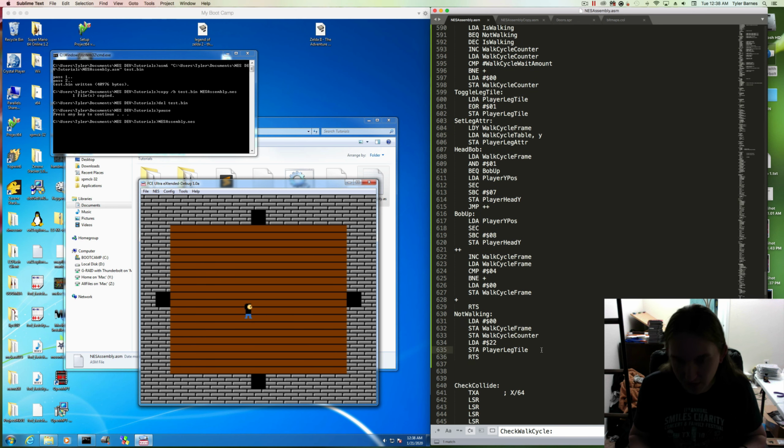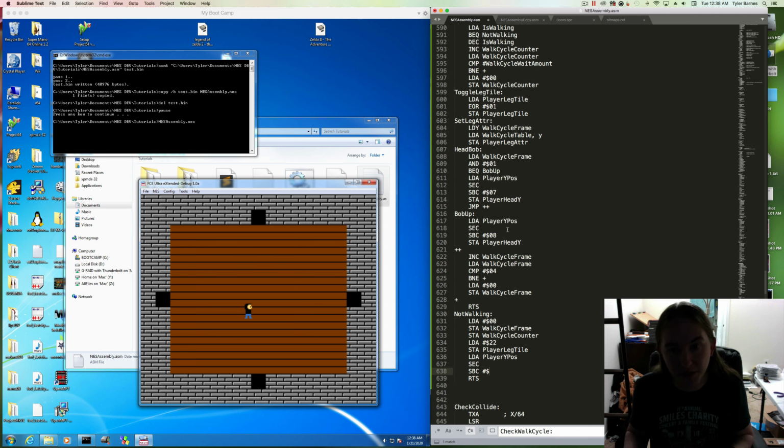So let's then just reset. Load player Y pause. Set the carry, subtract with carry. The value, what was the standing position? That was 7. And then store that in player head Y.